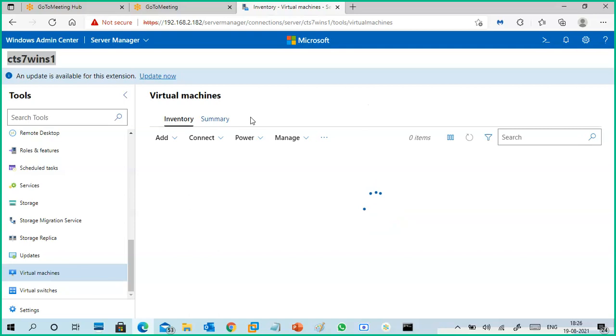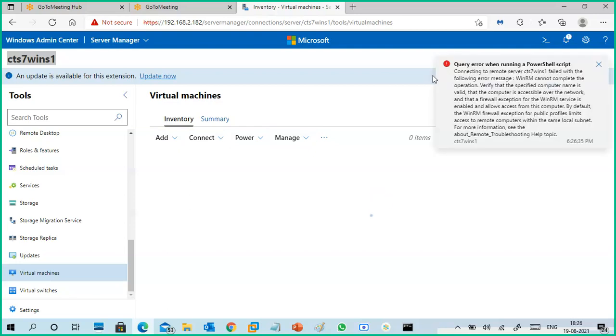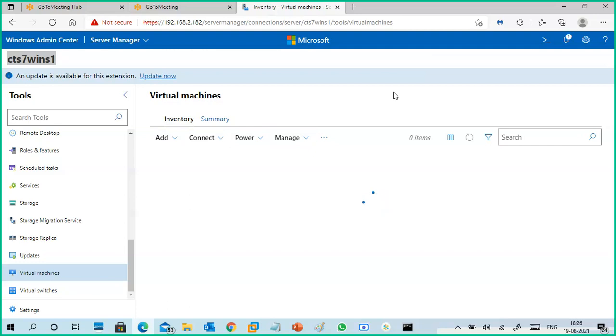Inventory, inventory and summary. Add, connect, power, manage. Query error when running a PowerShell script connecting to remote server file. VMRM. So something is showing.